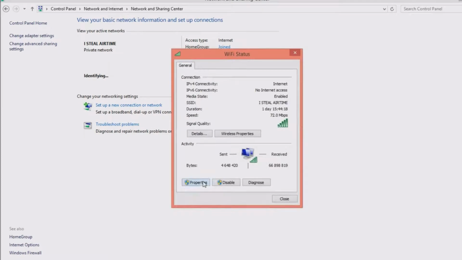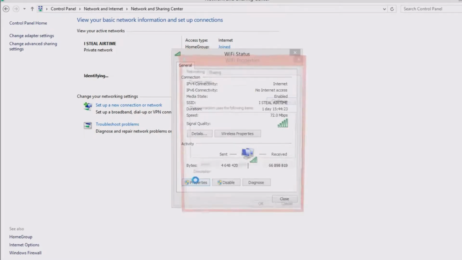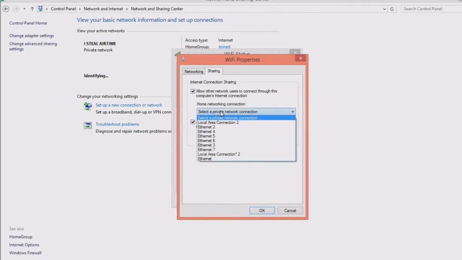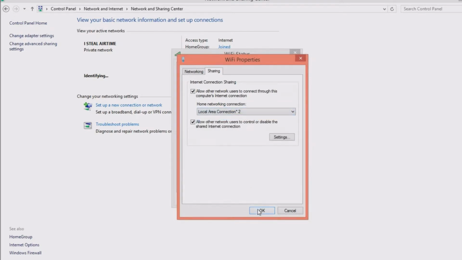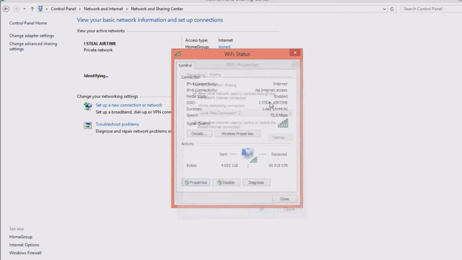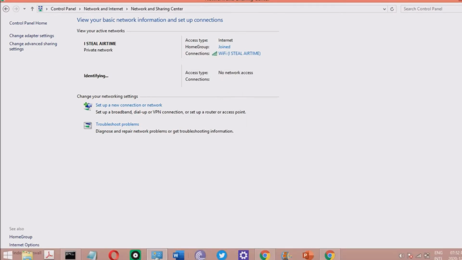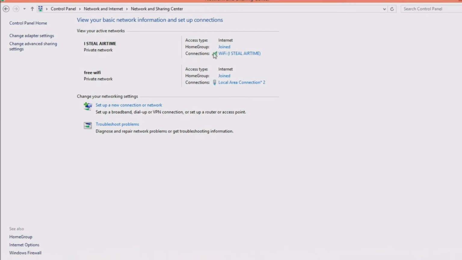And then on it, click properties, sharing, allow. Listen to me here carefully. Go for the local with the star 2. Don't go for any other. And then click OK. And after this, your mobile hotspot will have internet. The moment that you connect to it with your mobile device, it will have internet and you'll be able to use it like any normal Wi-Fi.